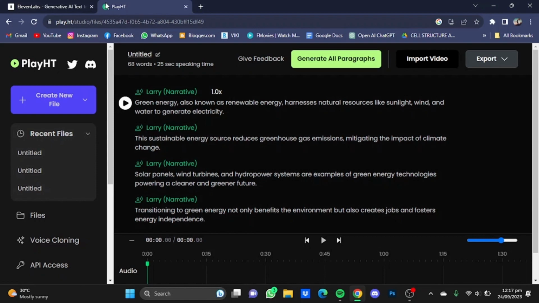But the downside for me is that they are on the higher ends of pricing and do not provide much characters as compared to 11 Labs. So I think 11 Labs might have just their noses in front just because of their pricing and the characters they provide. Now it's up to you.